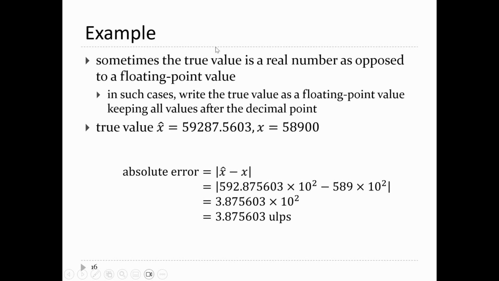Now, if your true value is some real number, as opposed to some floating point value, then you just keep all the digits of the true value. So you still write it out in your floating point format, but now you're allowed to keep all the extra digits, so all the digits after the decimal place. So if I have that number there, when I try to write it out in our floating point format, it's 592, 3 digits. Now I keep the rest of the digits, so decimal 875603.